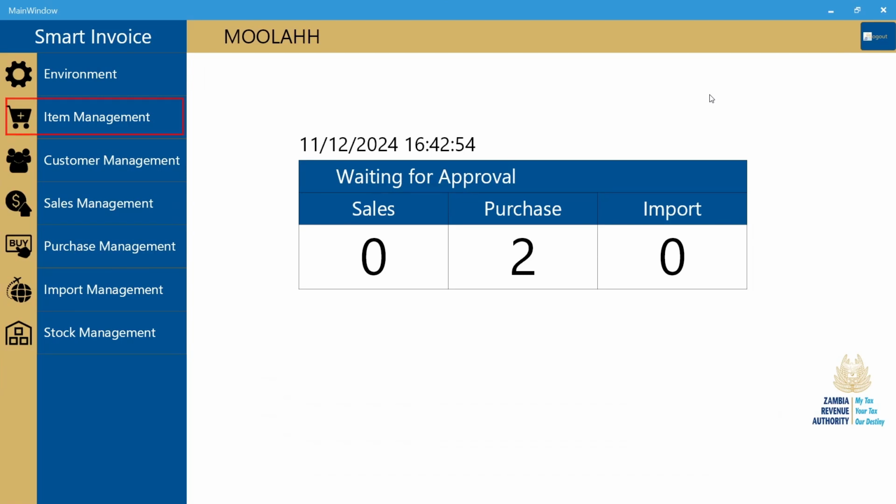Hello guys, Mola here. So today I'm going to show you how to add stock to your Smart Invoice.